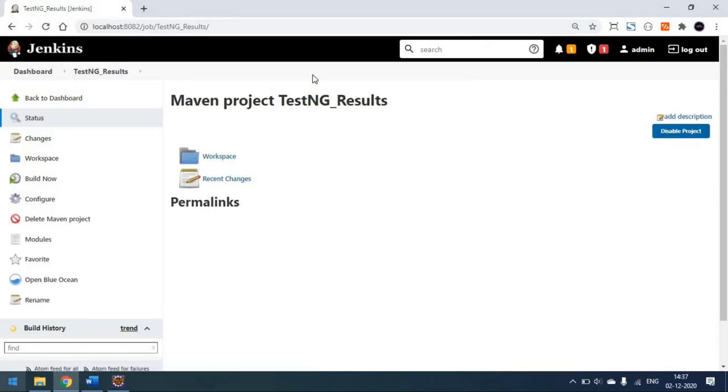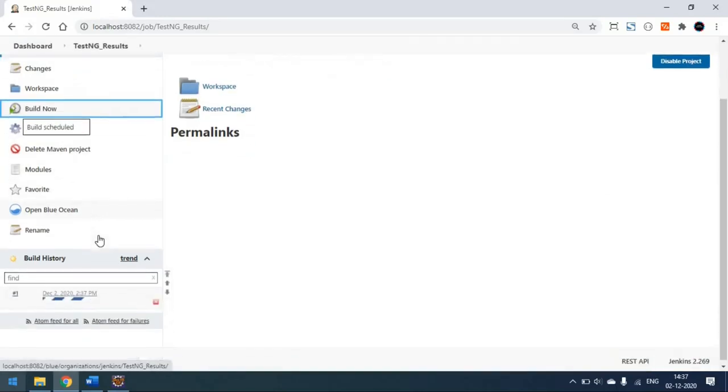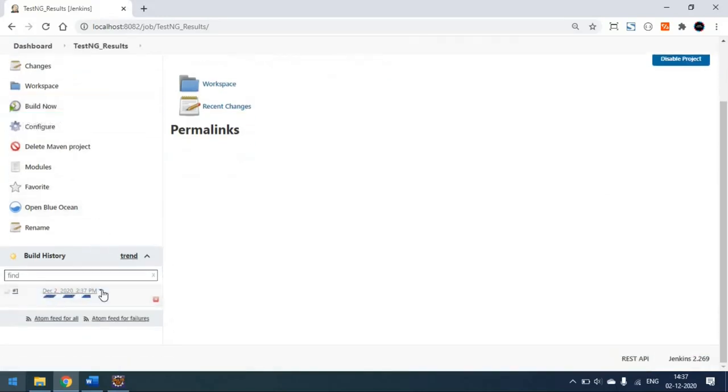Now this is the workspace. It looks very clean, right? We don't have any other file. So now I will build this project by clicking the Build Now option. You can see here the build has started, right?